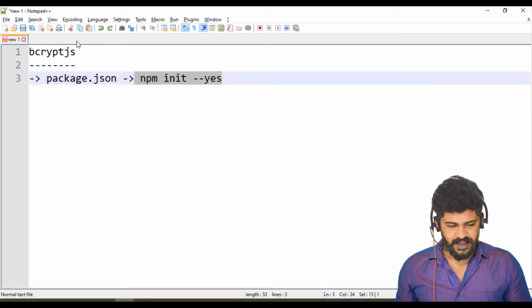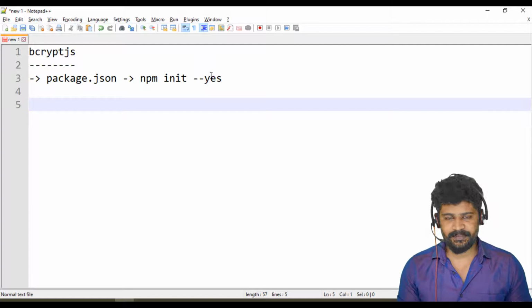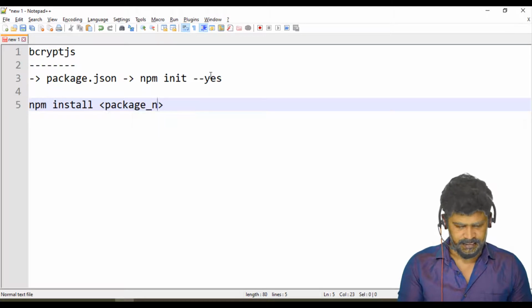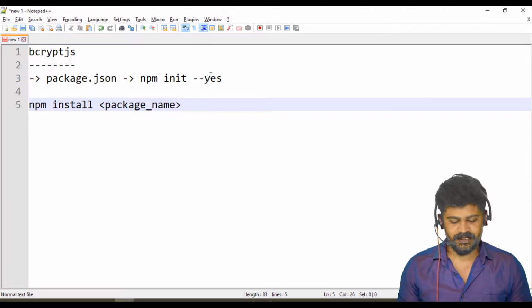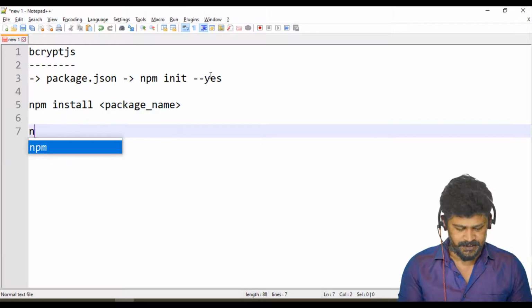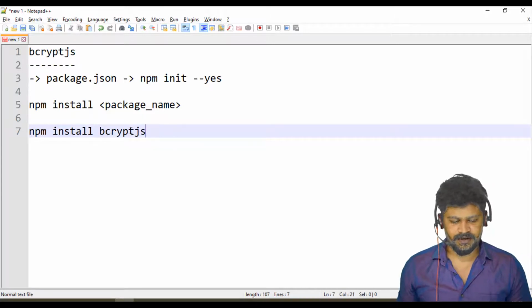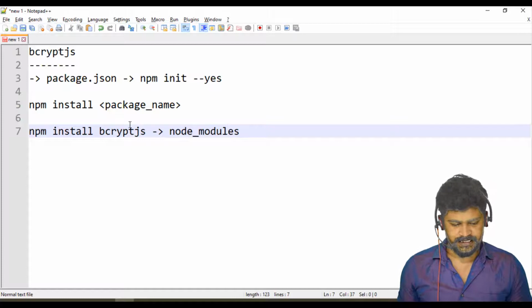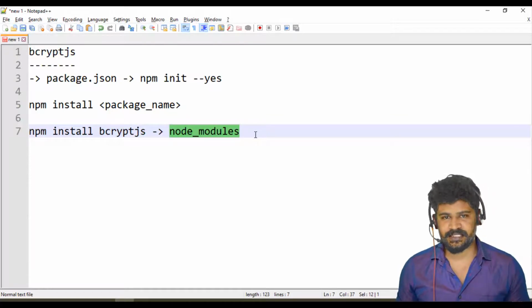So now what's my third party module is this. You can install any third party module using the package command npm install, or the shortcut npm i, and then the package name. So my package name is bcrypt.js. So you have to do npm install bcrypt.js. This is going to install locally in your application folder, inside the node modules folder, and you can start using this.